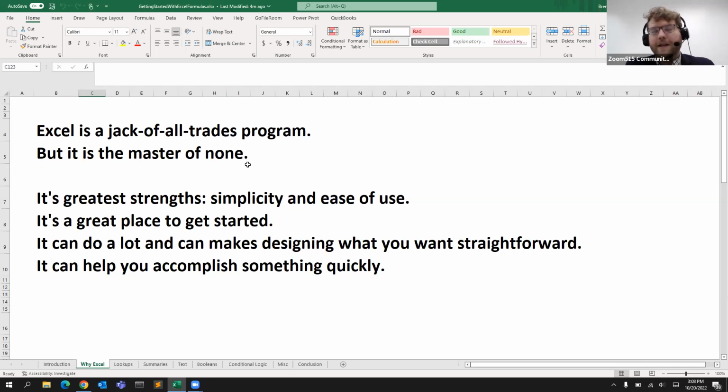There are other solutions that, when you progress beyond a certain point, are better, right? You want to put your data in a database and not have it in an Excel spreadsheet, or you want to be tracking things in some specialized software. But it is so simple and easy to use, and everyone has access to it. It's a good place to get started, and it can do a lot of different things.